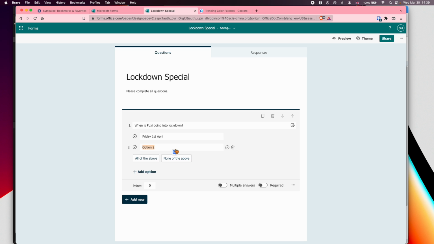But we will put in two choices here to keep people guessing. Thursday, the 31st of March. So they've got two choices, and at this point we want to select the correct one. So just click that little tick or check the box, and then allocate a point, which is something I forget.